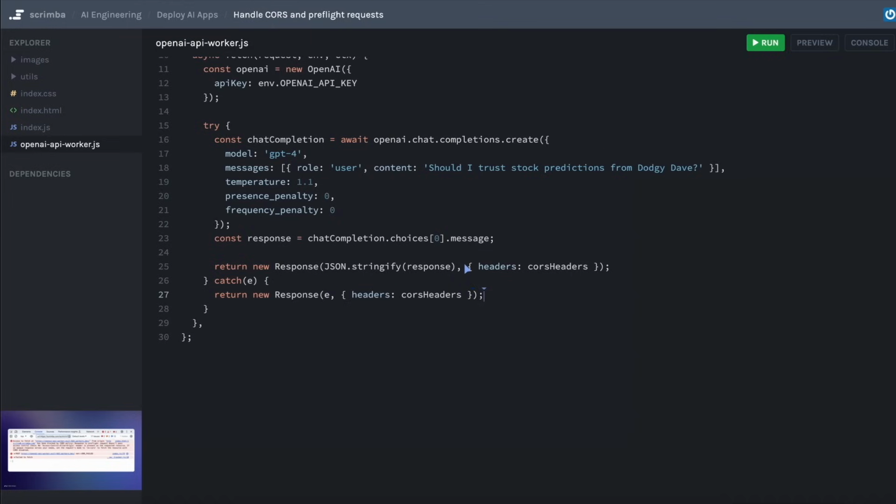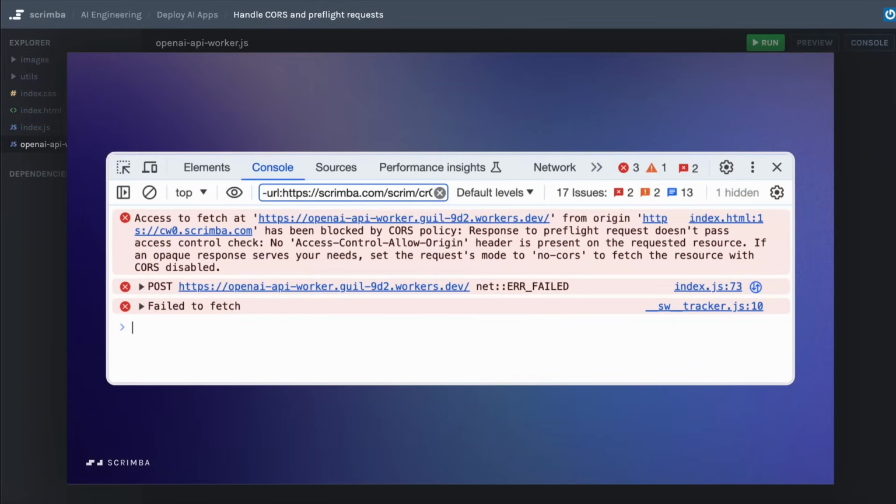Overall, this ensures that the response from our worker endpoint respects the CORS policy, allowing the client to properly receive and process the data. However, there is one more issue we need to address. The error message also mentioned that the response to preflight request doesn't pass access control check. And that sounds a bit cryptic, I know.